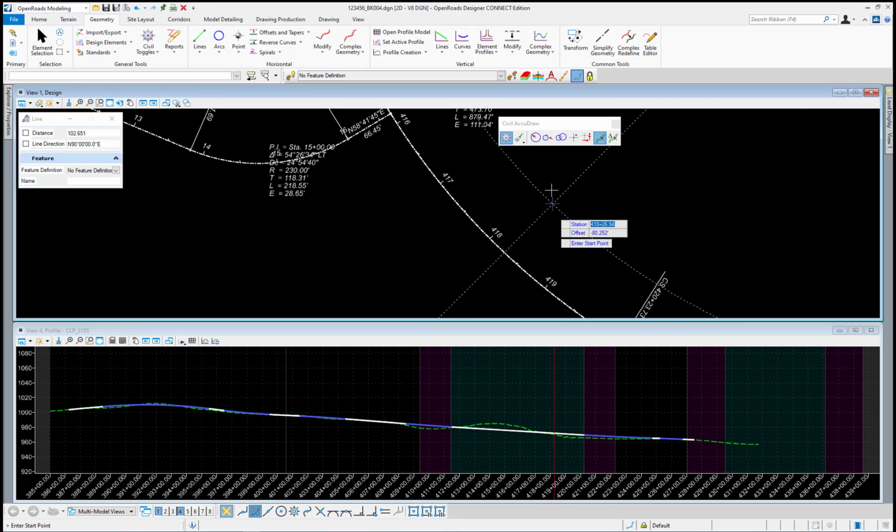Next we'll move to the delta station and offset ordinate. This constructs a point at a delta station and an offset from a previous point. First I'll start by pressing the O key on my keyboard and selecting the center line as my reference element.